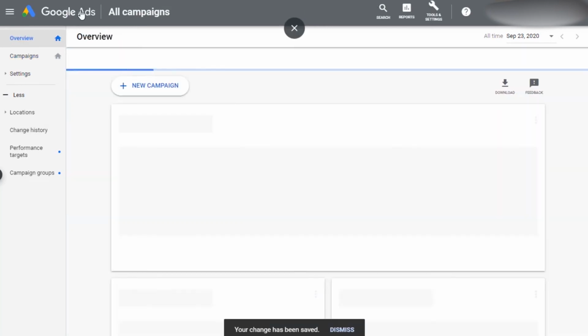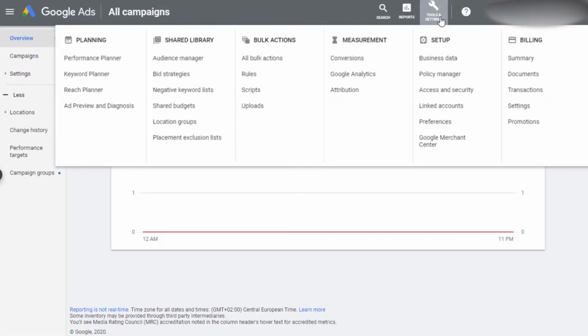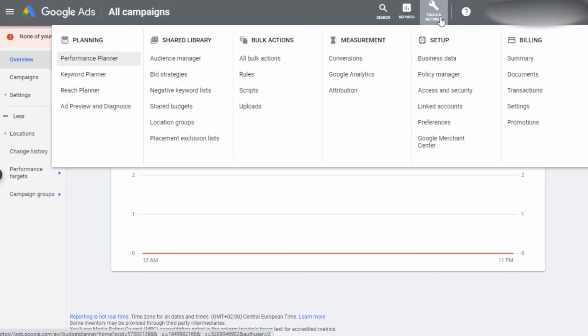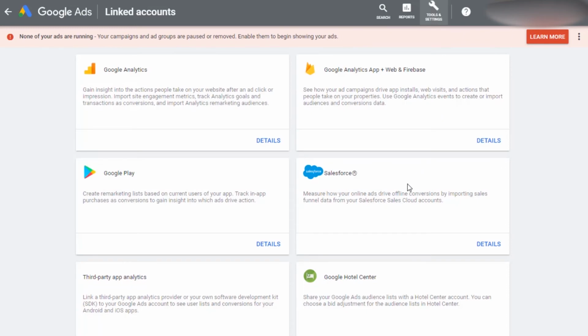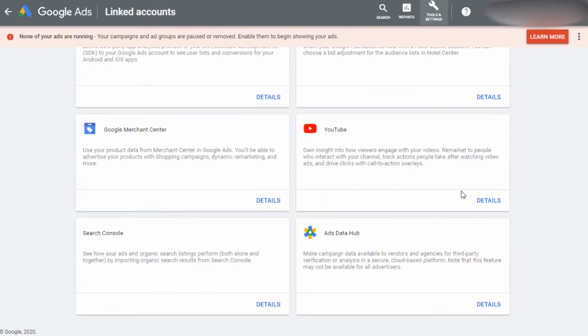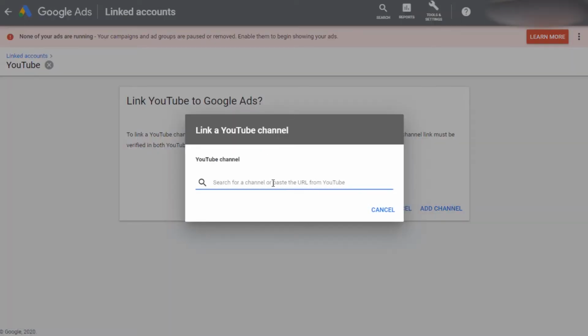All right, this is how the Google Ads account looks like now, and the next step is to link accounts. In order to link accounts, you just have to go to tools and settings, click on linked accounts, and let's now link our YouTube channels with our Google account. So just hover down and go to YouTube, click on details, and now you have an option to add a channel. So you can just put the channel name or the URL.